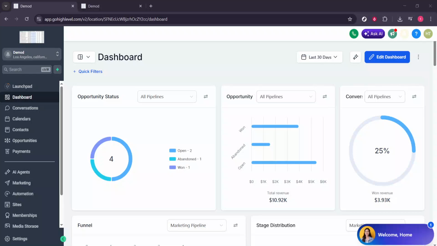In today's video, I'm going to teach you how to create contracts in GoHighLevel better than DocuSign. We'll build a reusable contract template inside GoHighLevel so you can send polished agreements quickly without jumping between tools. Start on your GoHighLevel dashboard and head to the Payments section in the left-hand menu.